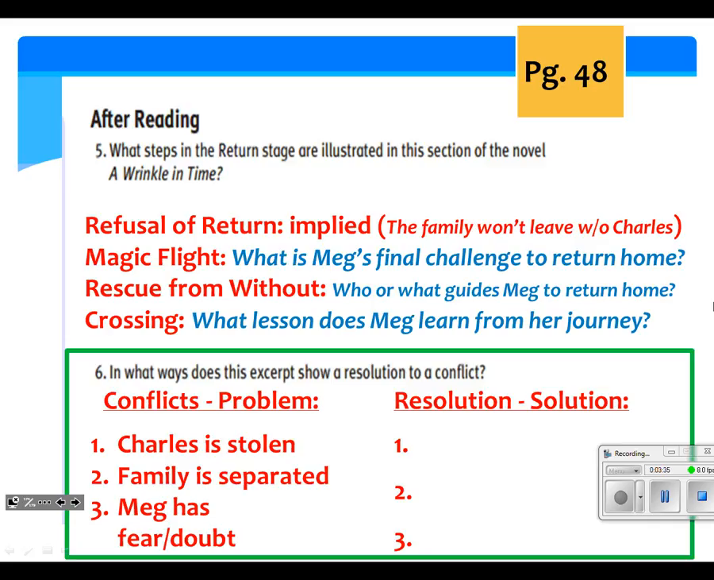All right? And Meg having fear and doubt, how did she really solve that one? Joshua? Yeah, I like that. She overcame it with the power of love. All right. Oh, my goodness. My screen's frozen. We've got 2 more questions to answer.